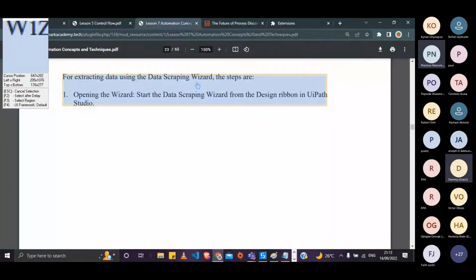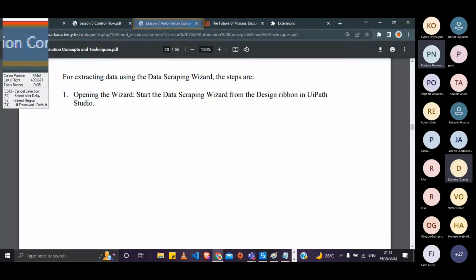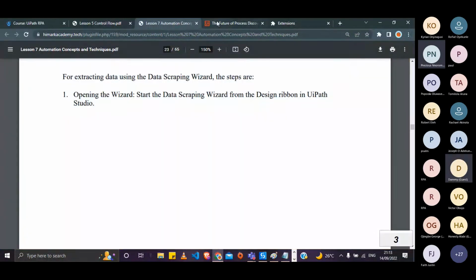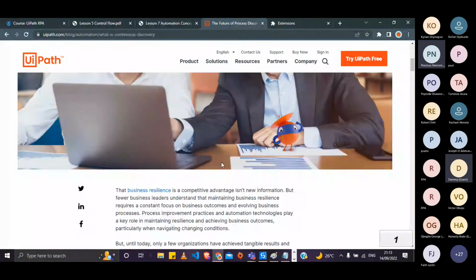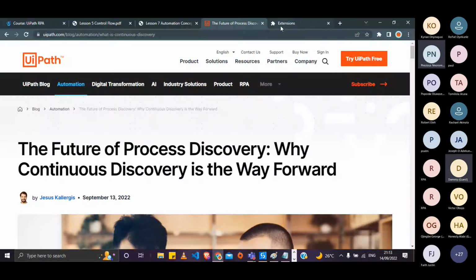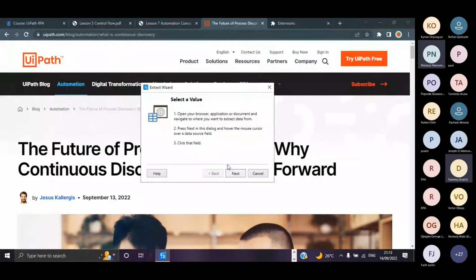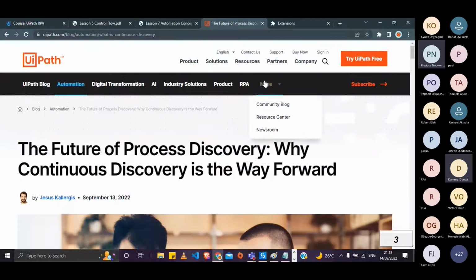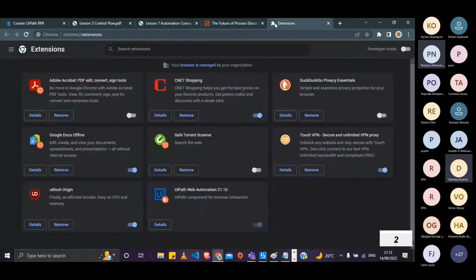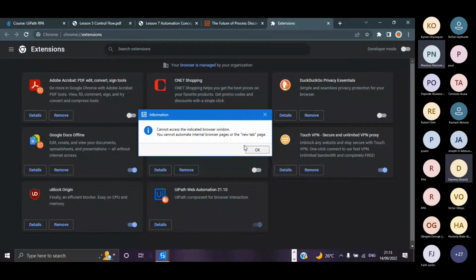So we can select what we are scraping from. Let's scrape from this same website. Let's see this. I think there's something else. So let's use this now. We can scrape from something like this. We can use this one also.